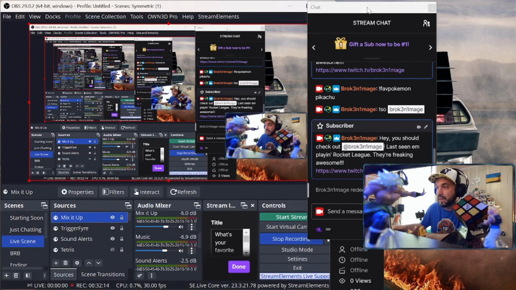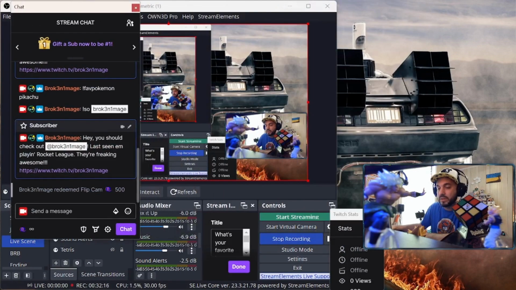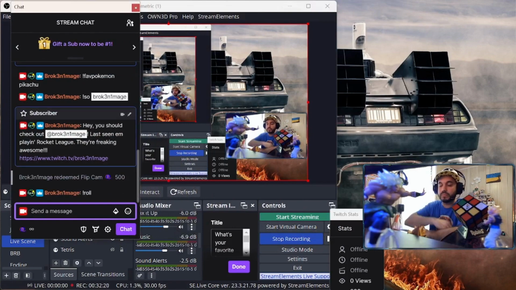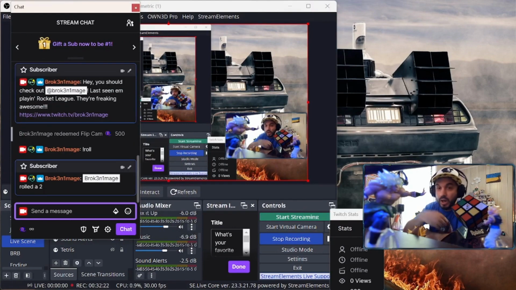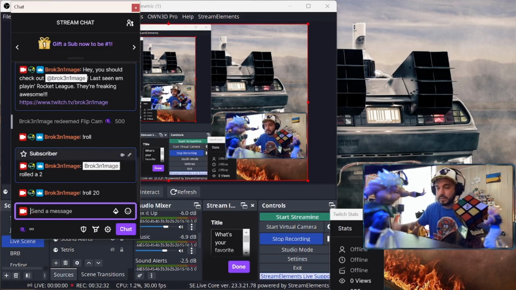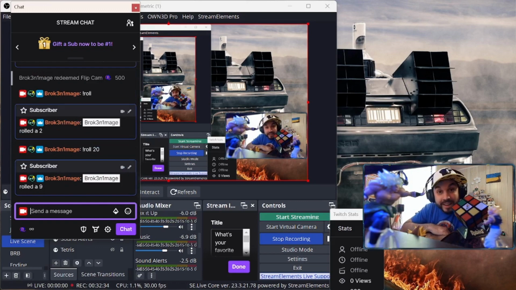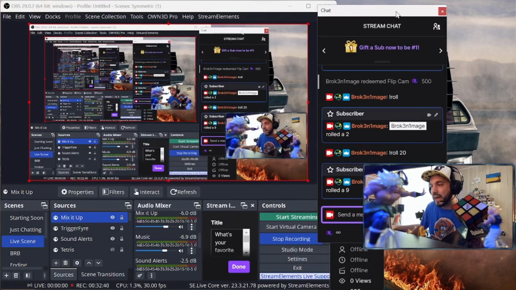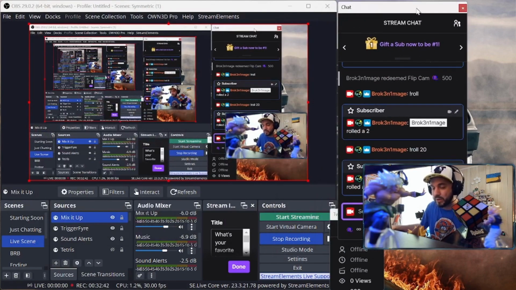Let's go ahead and bring that down. Bring this over. Let's go ahead and enter in here. Roll. I rolled a 2, right? So if we want to roll a higher dice with more sides, that was just a 6-sided dice roll. Roll 20-sided dice. I rolled a 9. See? Super easy. It took like 2 seconds to put into my chat, and it's right there. So yeah, that's how MixItUp works.